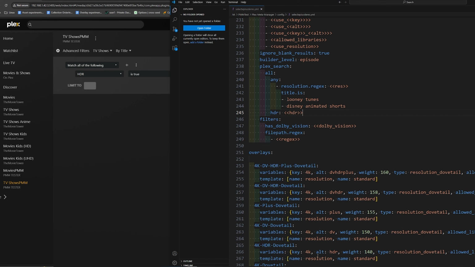It's like a double check, if you will. Anytime this overlay gets applied, anything with HDR, we also want to make sure that HDR is set to true. We want to make sure that PlexSearch returns only HDR stuff for HDR overlays, like 4K dovetail, 4K plus, etc. So this is kind of a check. Now, this is where it gets interesting.